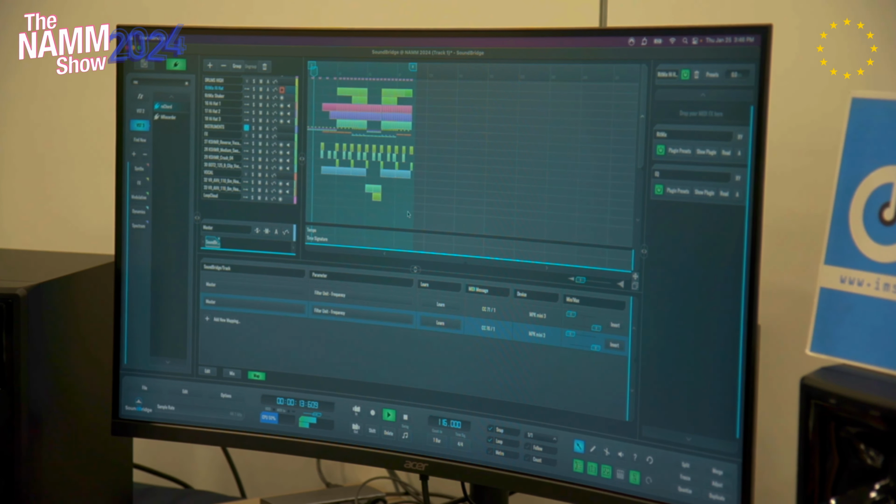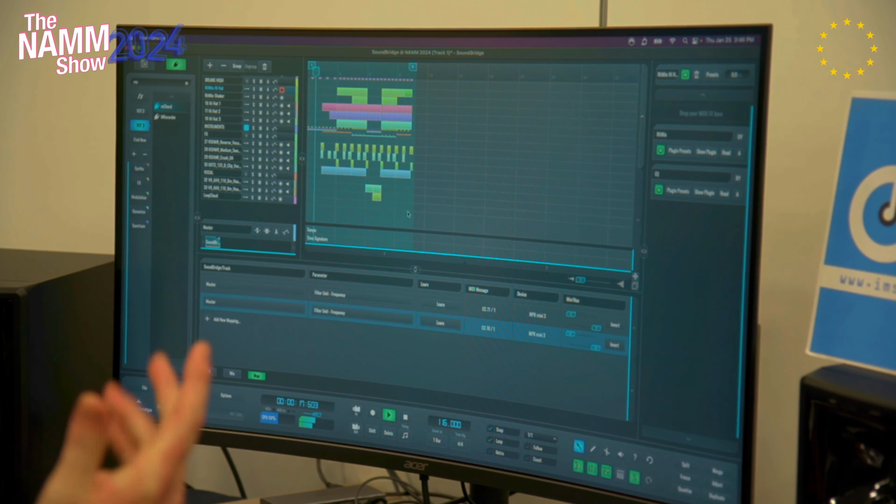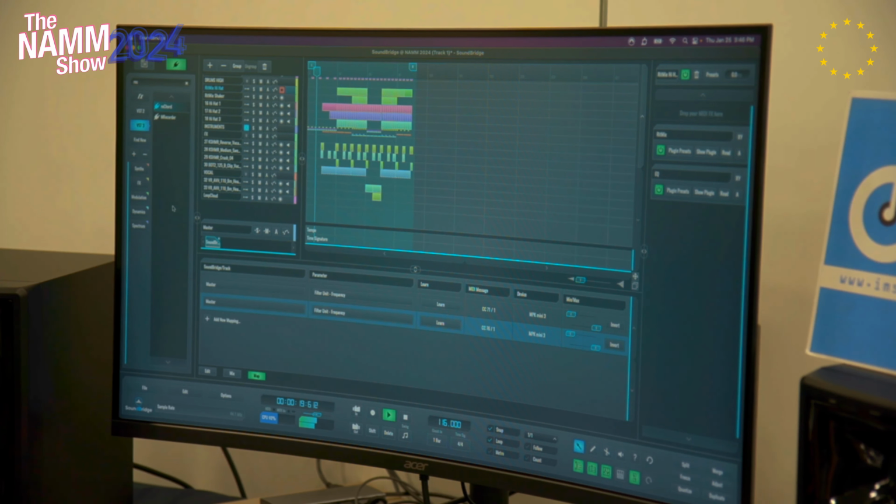Soundbridge is a completely vectorized interface, so you can open it up on high DPI, high resolution monitors and scale it for anything. It's a full-featured DAW, so I can hardly go over 1% of the functionality in this short amount of time. But we have quick access tabs here for you to just drop things onto, and then they just appear in here. Different VSTs, plugins.